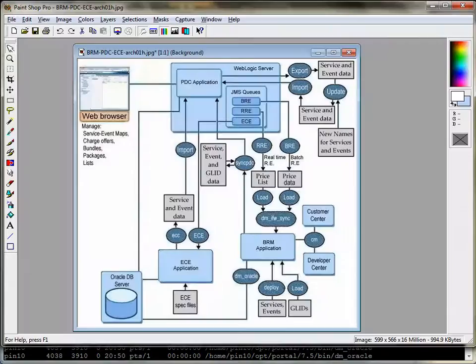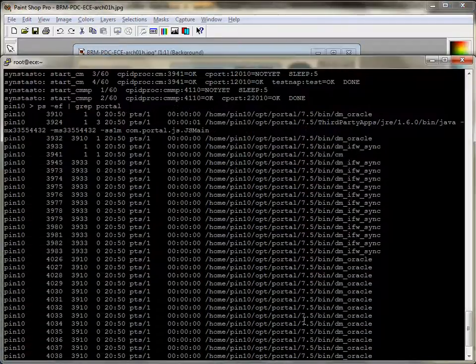So if we go back to the diagram, we can see the BRM application. We have the DM sync, that's for syncing data when we're receiving data for syncing. And the CM is the connection manager when we're using Customer Center or Developer Center. These are to view data. And the DM Oracle is the client that communicates with the Oracle database and feeds the BRM application. Okay, so BRM is started.